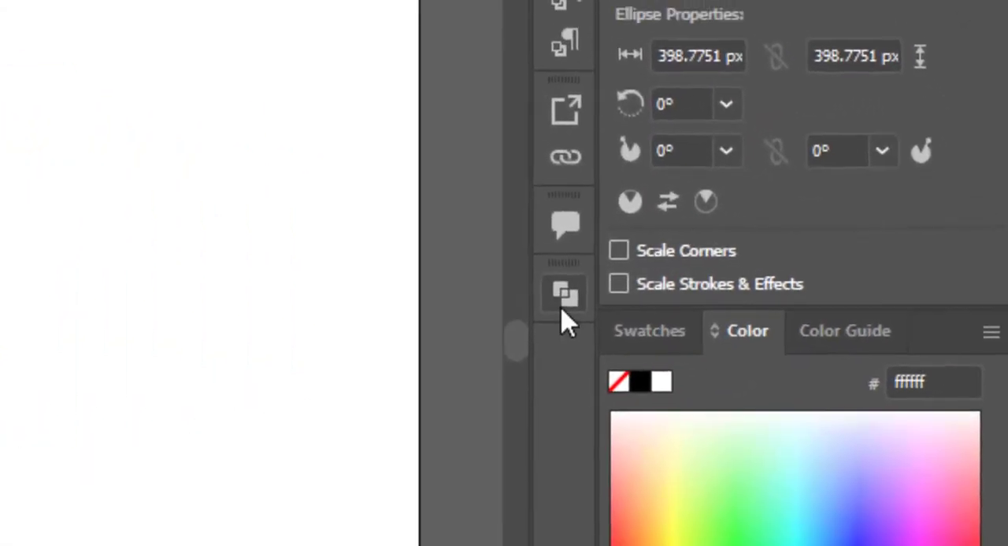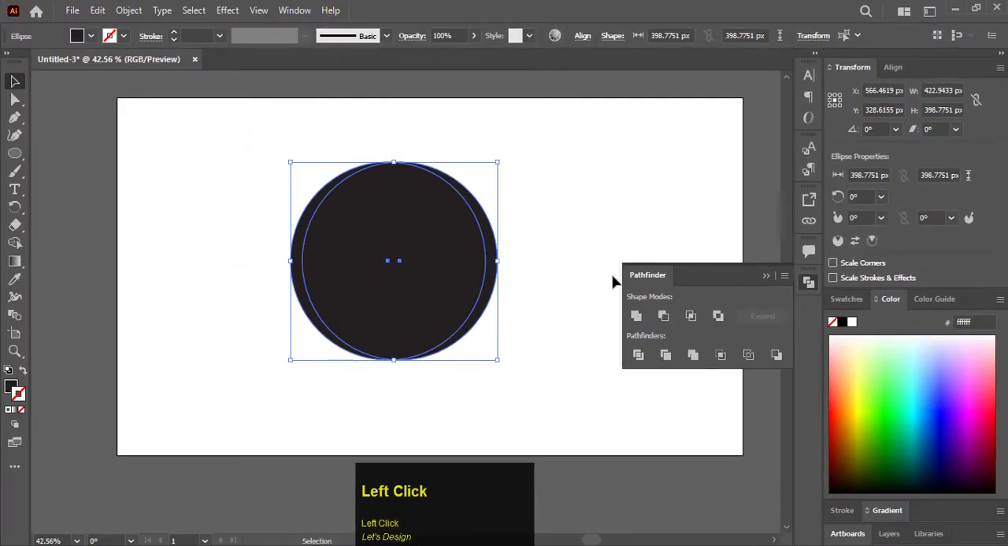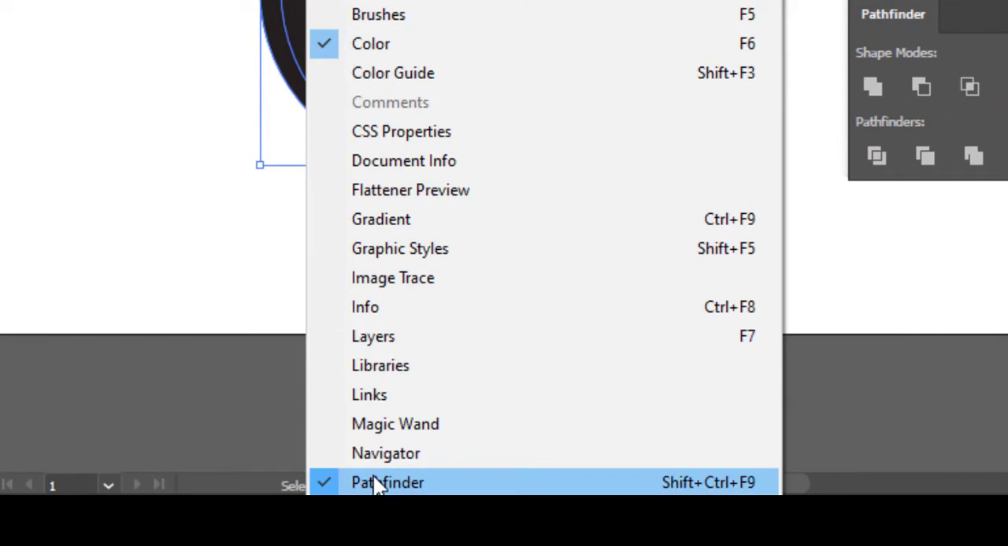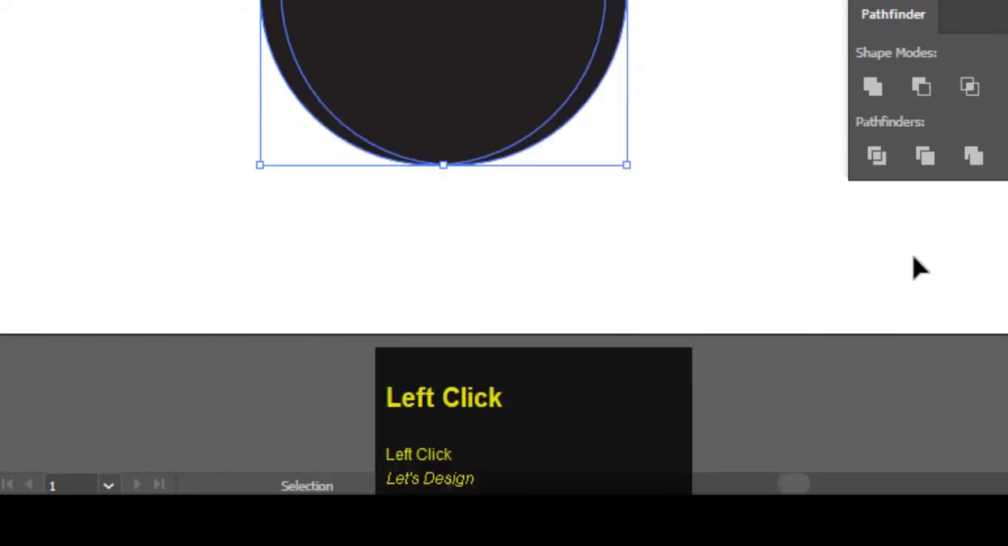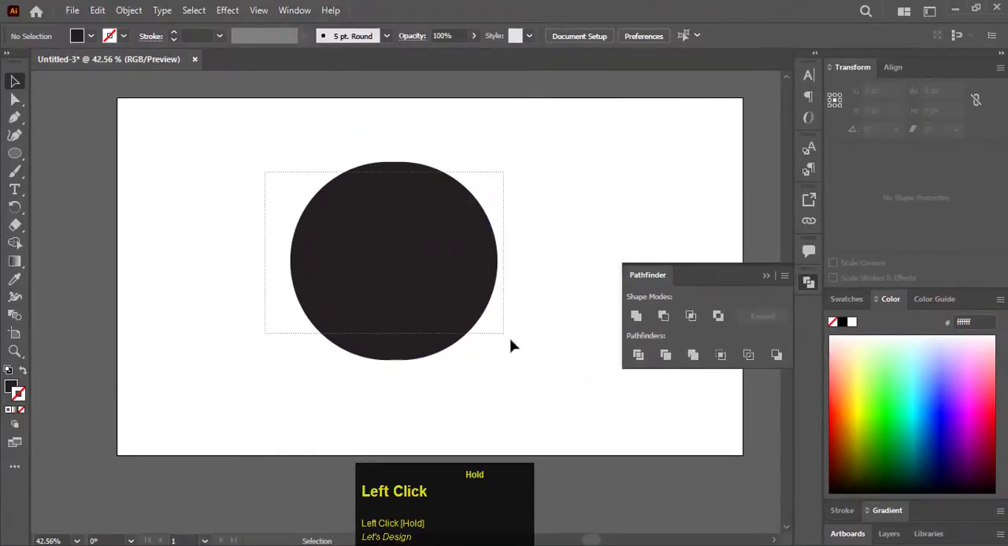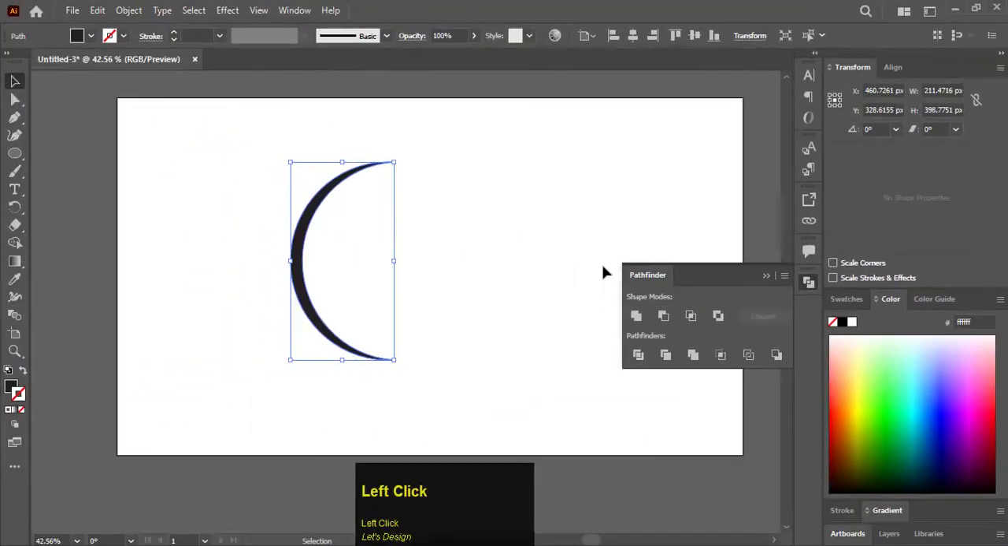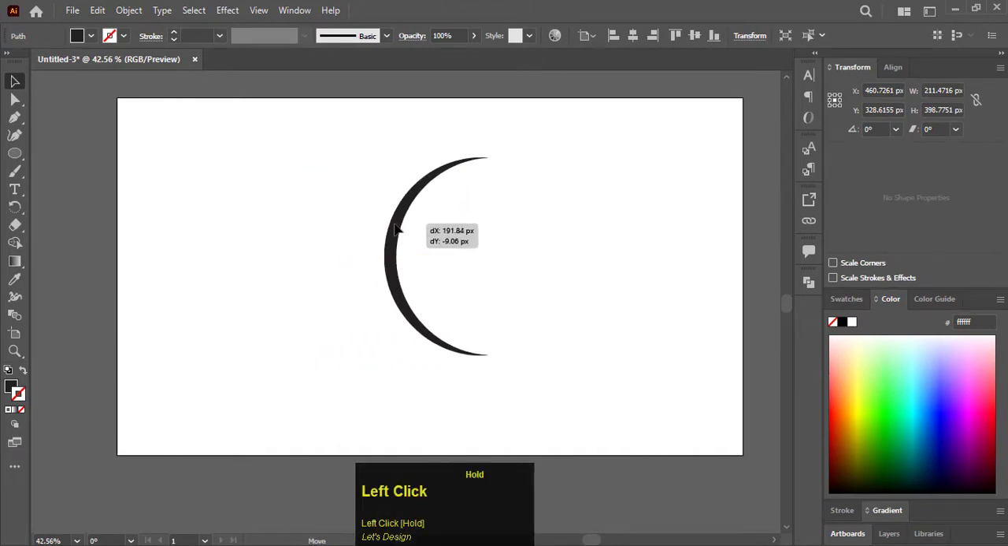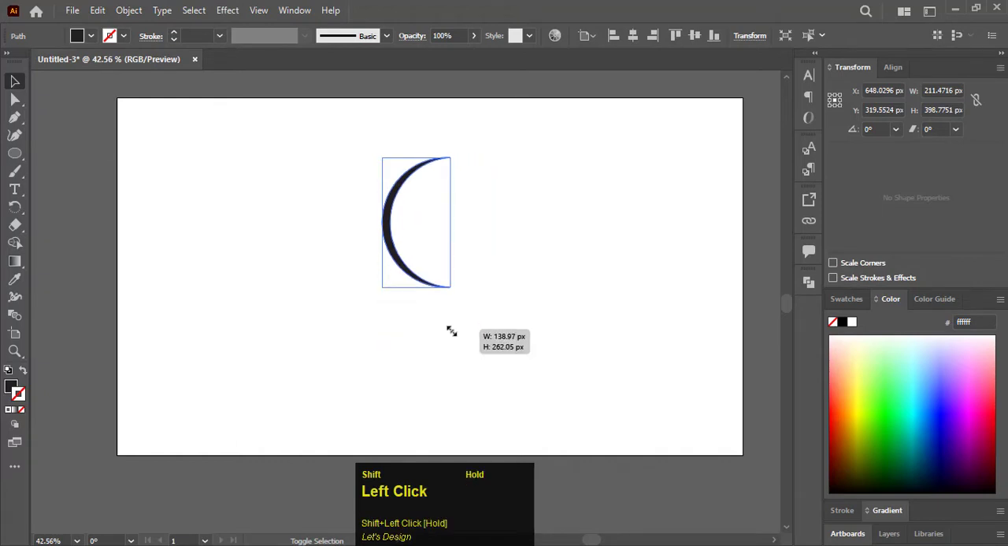Select both circles. Go to Pathfinder. If you can't see this option, you will find it in the window menu. After finding the Pathfinder, select minus front, which will subtract from shape area to give you this shape. Make the shape a little smaller.